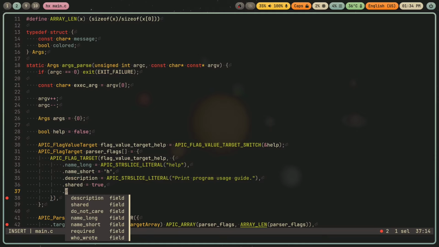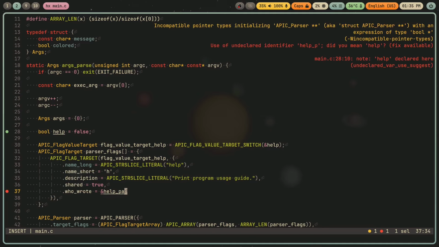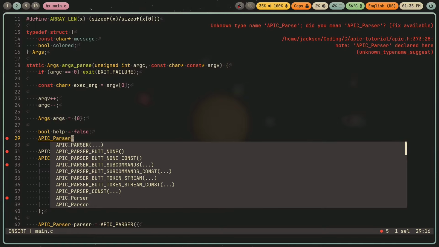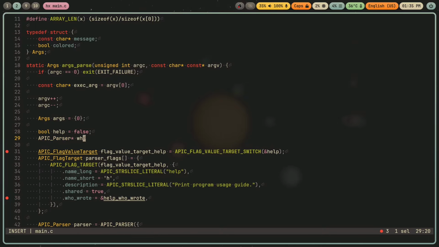Because I want this shared, I also want to know what subcommand called this flag, and the reason I want to know that is so I can know which subcommand to print usage for. So I'm going to add a who wrote, and I'm going to pass in help parser, or help who wrote, rather, and I'm going to put this up here, and it's going to be a pointer to an APIC parser.